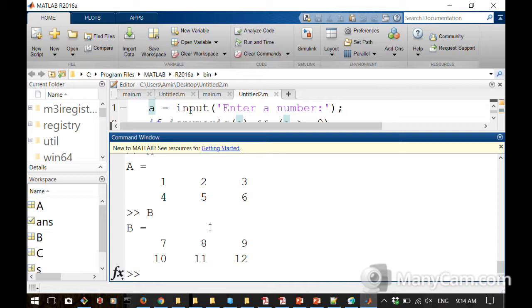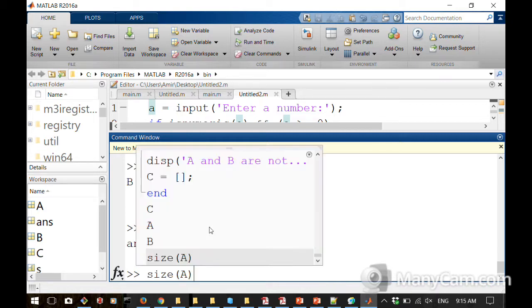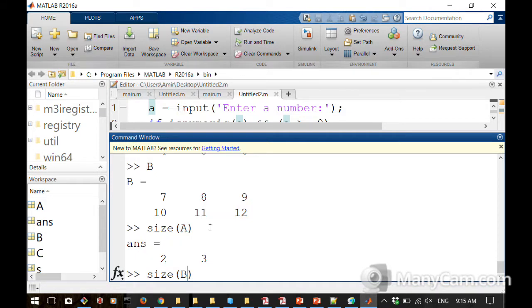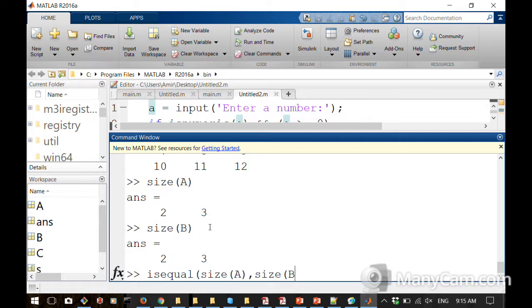And then if I say, what is size of A? What is the size of A? 2, 3, yes. And how about size of B? B, 2, 3. So they are equal, right? So if I say isequal(size(A), size(B)), you're going to get 1, right? Yes. So you have to be careful with isequal, because what it does is that it compares the size of the two arrays that you input, and then it also compares the values of each element with each other.